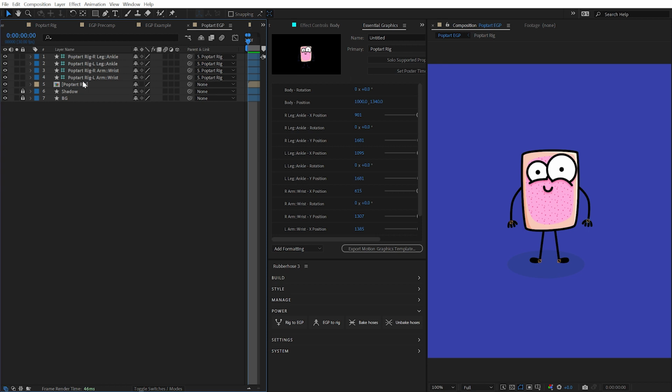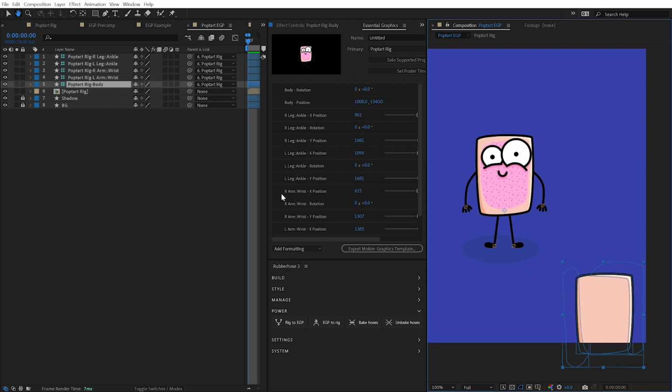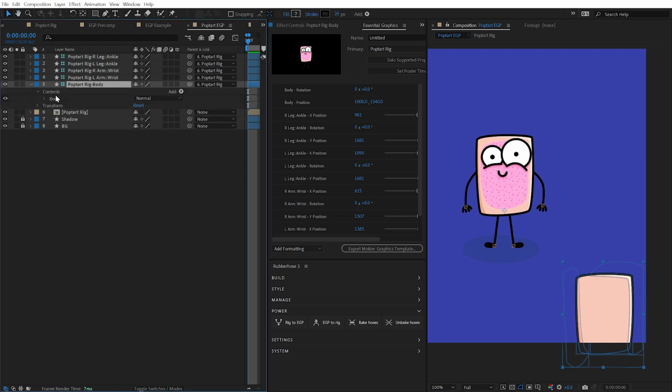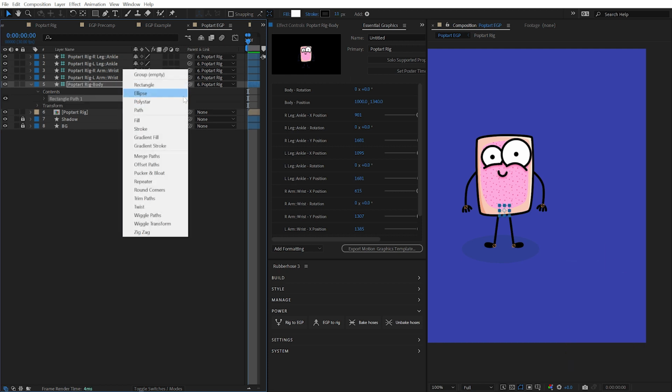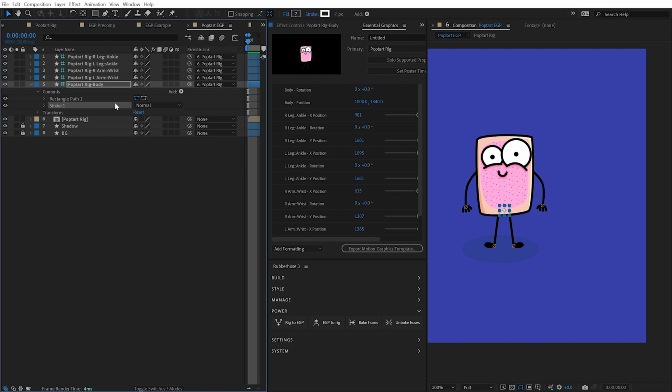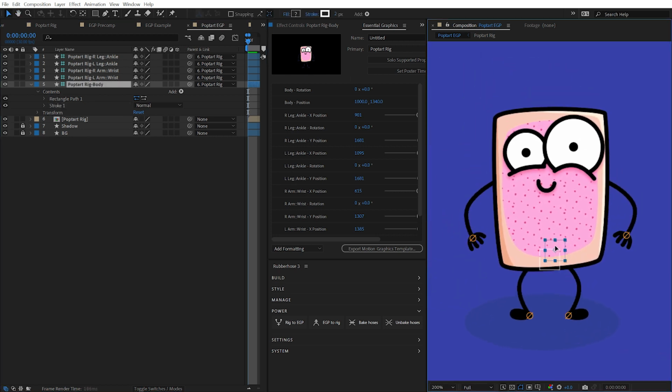When using EGP to Rig, Rubberhose will recreate any non-Rubberhose layers related to those properties. This layer is my character's body artwork, which is the parent of the shoulder and hip controllers. I'd like to simplify the appearance of this layer, so I'll delete the contents, add a rectangle, and apply a stroke. Now I have a simple body controller for my EGP character rig.